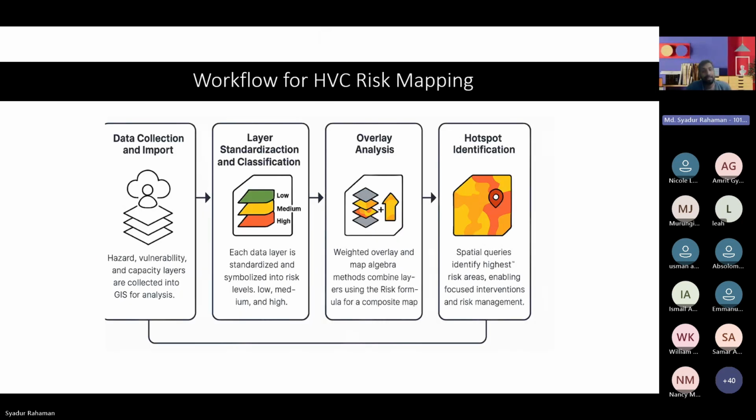So the basic workflow for hazard, vulnerability, capacity risk mapping: the first thing is data collection and input. We could use different types of data for the analysis. The second thing is layer standardization and classification. You are collecting different types of data, like remote sensing data and GIS data, and then you need to standardize them to the same format for the analysis. And finally, do an overlay analysis.